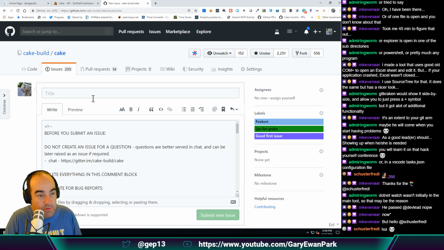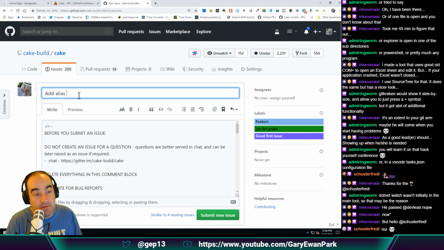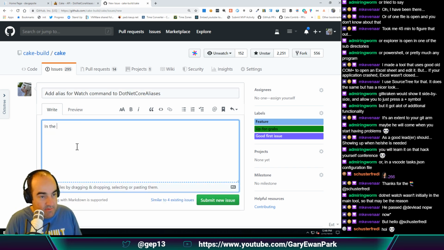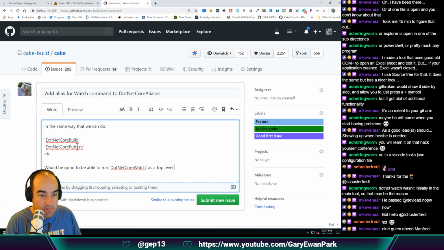Beautiful. And we will say, add alias for watch command to .NET Core aliases, in the same way that we can do .NET Core build, .NET Core publish, etc. Would be good to be able to run .NET Core Watch as a top level task in my Cake build script.